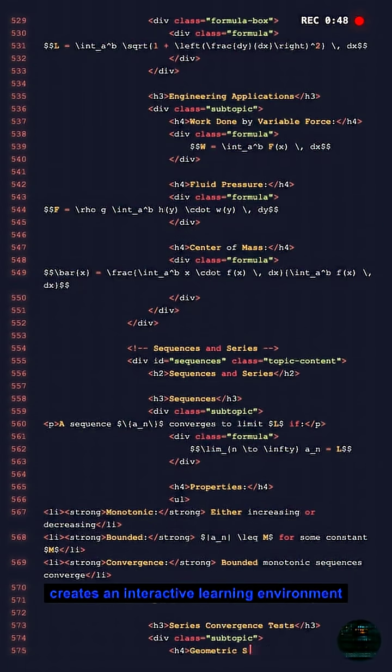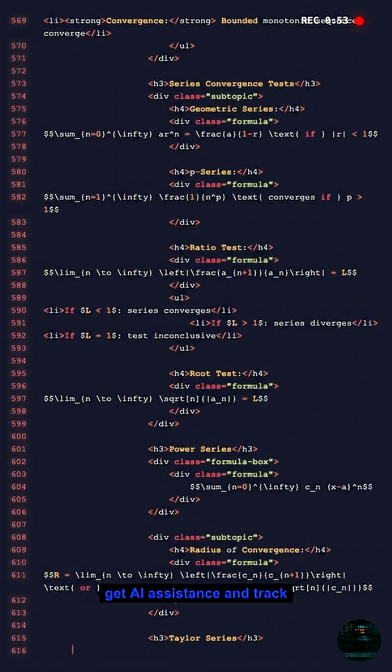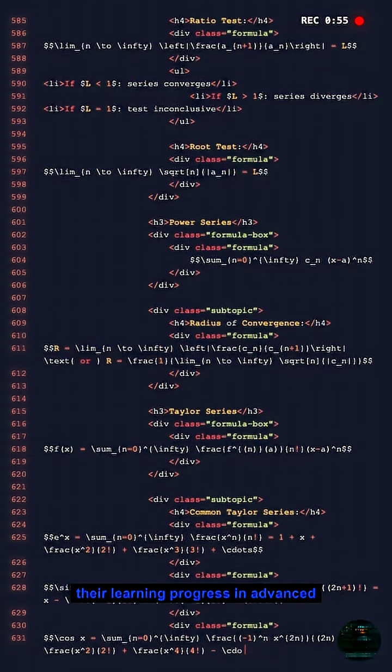This setup creates an interactive learning environment where users can ask questions, get AI assistance, and track their learning progress in advanced calculus concepts.